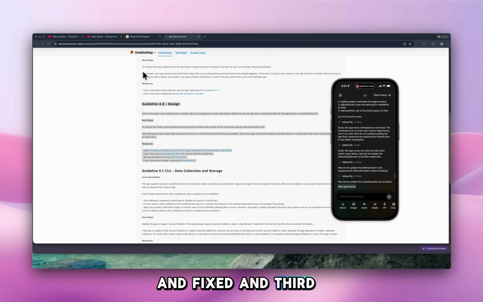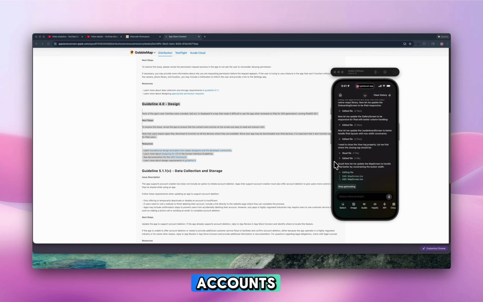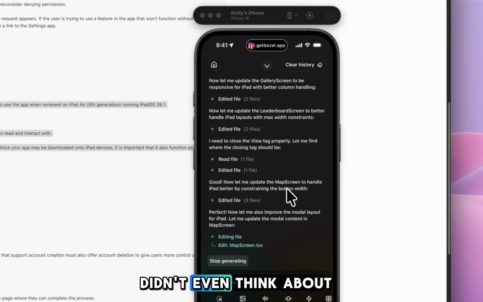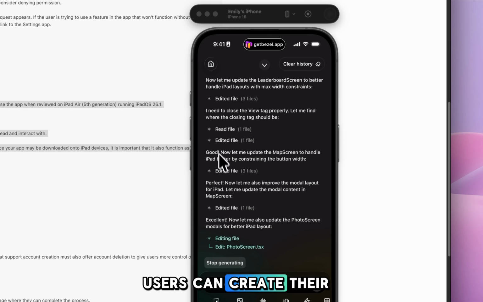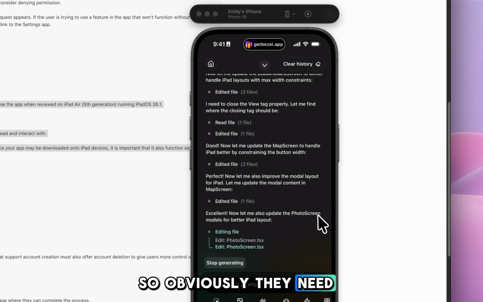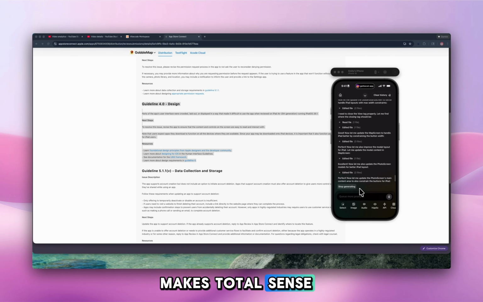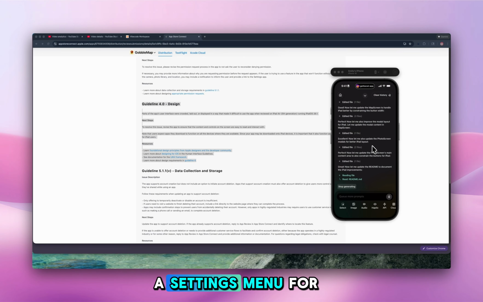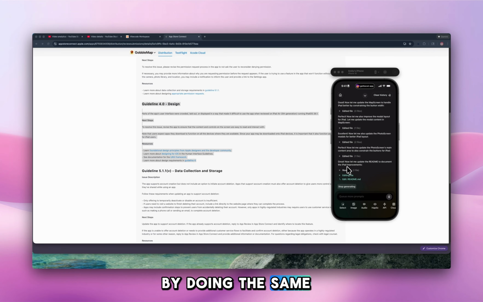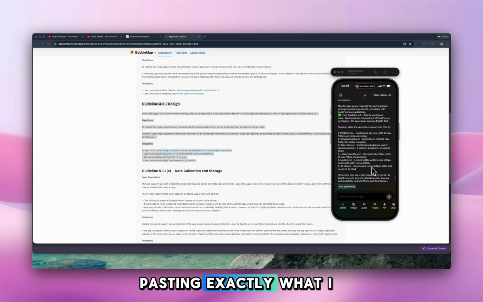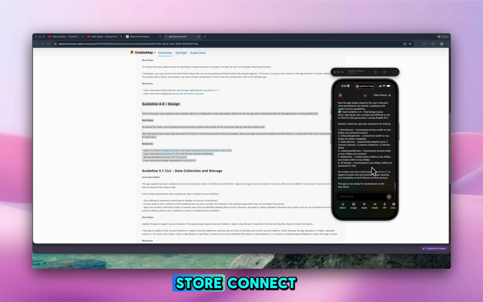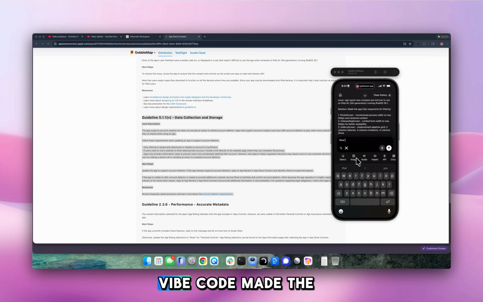And third, no option to delete accounts. This one I genuinely didn't even think about. Users can create their accounts, so obviously they need to be able to delete them. And in hindsight, this makes total sense, so now I've added a settings menu for that by doing the same thing as the previous two, pasting exactly what I was told in App Store Connect into Vibecode, and Vibecode made the changes.